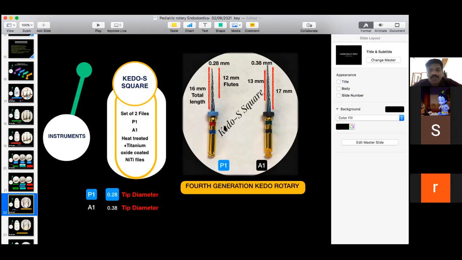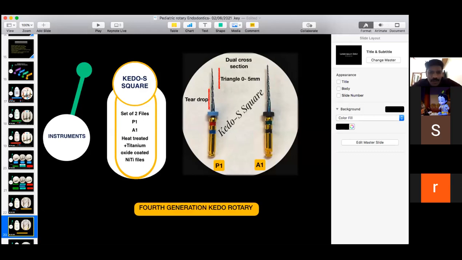Whereas in primary teeth, we are not worried about the gutta percha at all. I can have any tip diameter depending upon my convenience or whatever prepares the primary teeth properly. So I have an obturating material which is flowable. So when I prepare till 0.28 or when I prepare to 0.38, it will obviously flow. But minimum, I should have 0.25 as a tip diameter. So with this particular diameter, we developed the fourth generation, which is Kedo-SG Esquire, which is Kedo-Esquire. When you see the cross section of this particular file, this particular 0 to 5 mm has a triangular cross section. One file will have dual cross section, which means the apical region has a triangular cross section, whereas your coronal region has a teardrop cross section.